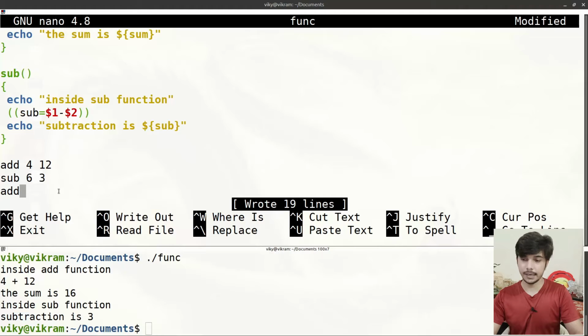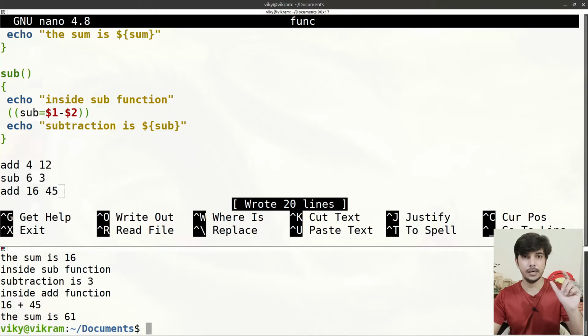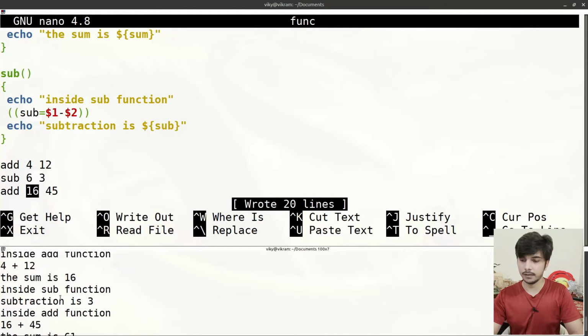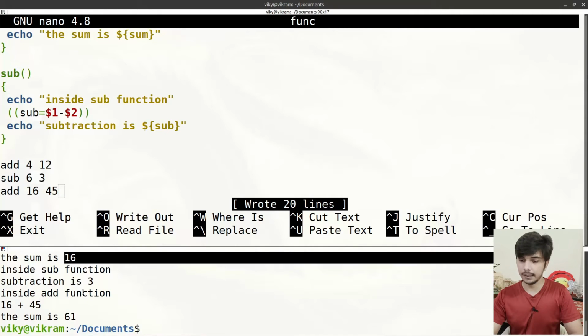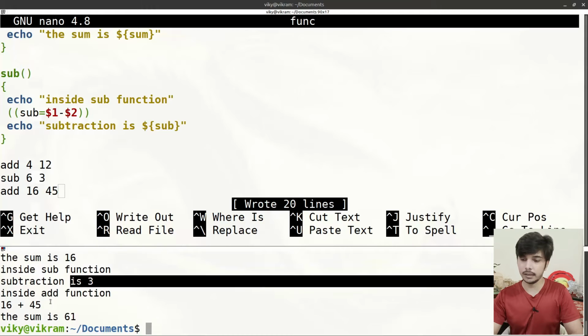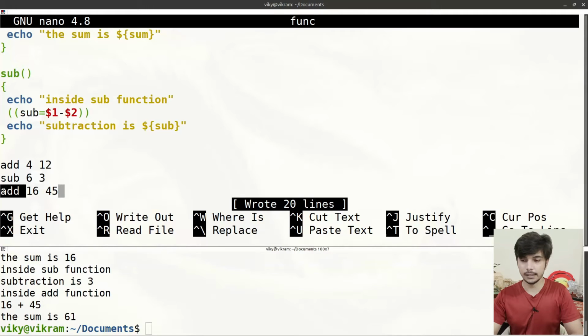For example, I can again call this function with the 16 and the 45 values. And in this case whatever we had defined in that particular function will get executed with these values, correct. So first of all it ran for the 4 and 12 values and gave me output as the sum is 16. Then it ran for the subtraction function, and finally we again call the addition function.